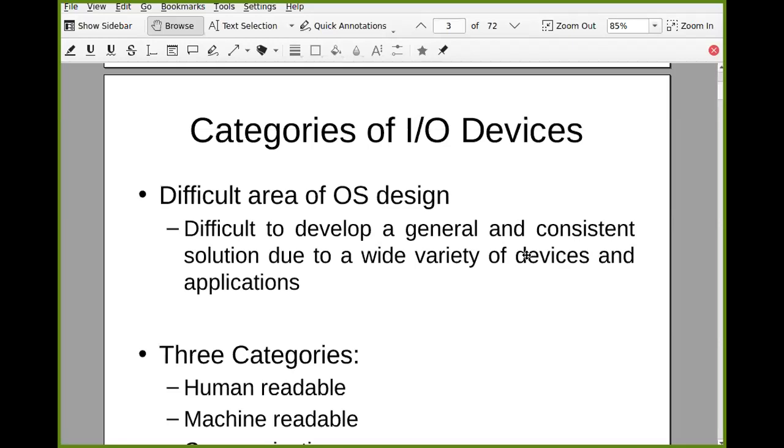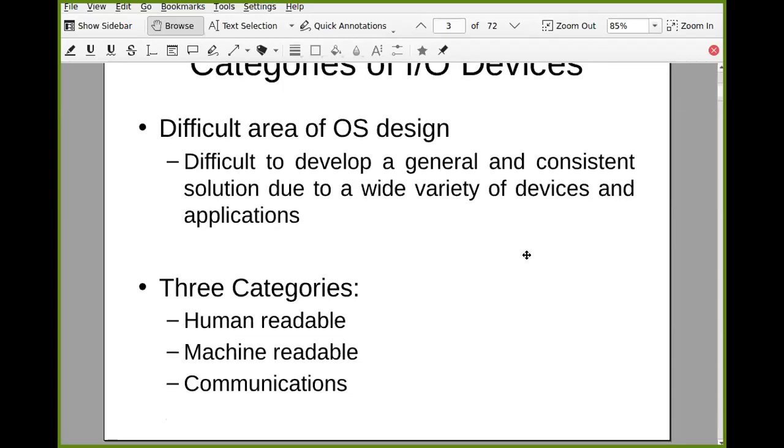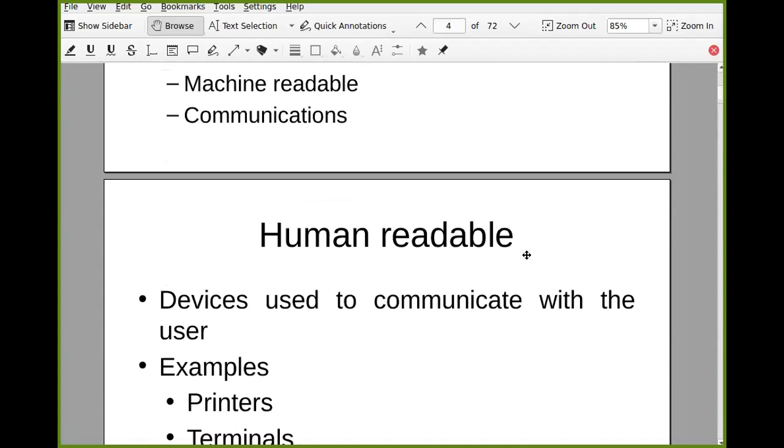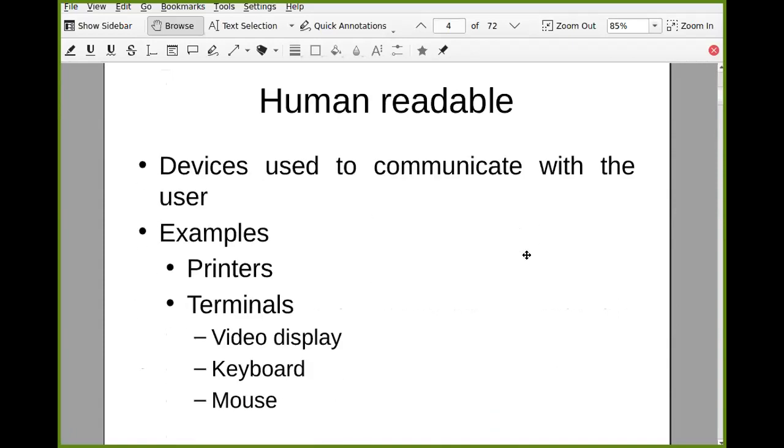It is difficult to develop a general and consistent solution due to a wide variety of devices and applications. Now, if you look around, different types of IO devices are there. But broadly, we can put them in 3 categories: human readable IO devices, machine readable, and communication IO devices, which are doing communications. So what is human readable?